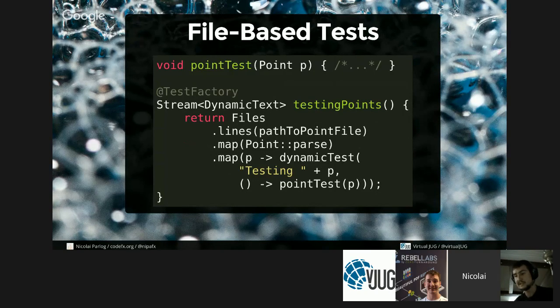What you could do instead is put them into a file, and it's very easy now to have one test per line in the file. This is all you need to do. You just stream the lines in the file, you parse each individual point, you map each point to a dynamic test which tests this point, and you're done. And you can have somebody externally create these test cases if you want to.